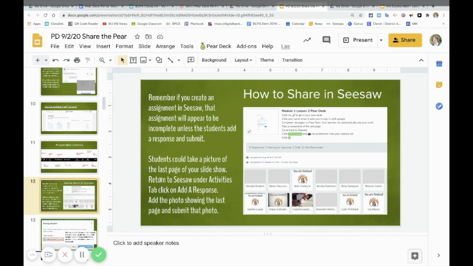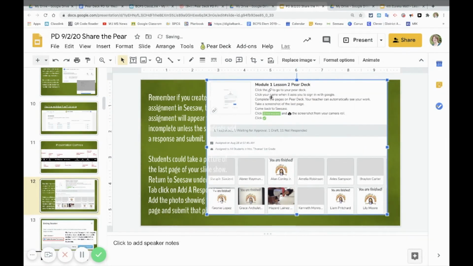In Seesaw, this is what Shanda Thomas has for her students. She has an assignment or an activity, is what it's called in Seesaw. She's typed in the directions. They're supposed to click on the link over here to open their Pear Deck. They're supposed to click on their name. If it says you're supposed to sign in with Google, they're going to complete the pages on Pear Deck, and their teacher would automatically be able to see their work. They're supposed to take a screenshot of the last page, come back to Seesaw, click Add Assignment, and then they're going to upload the screenshot from their camera roll, then click Done.